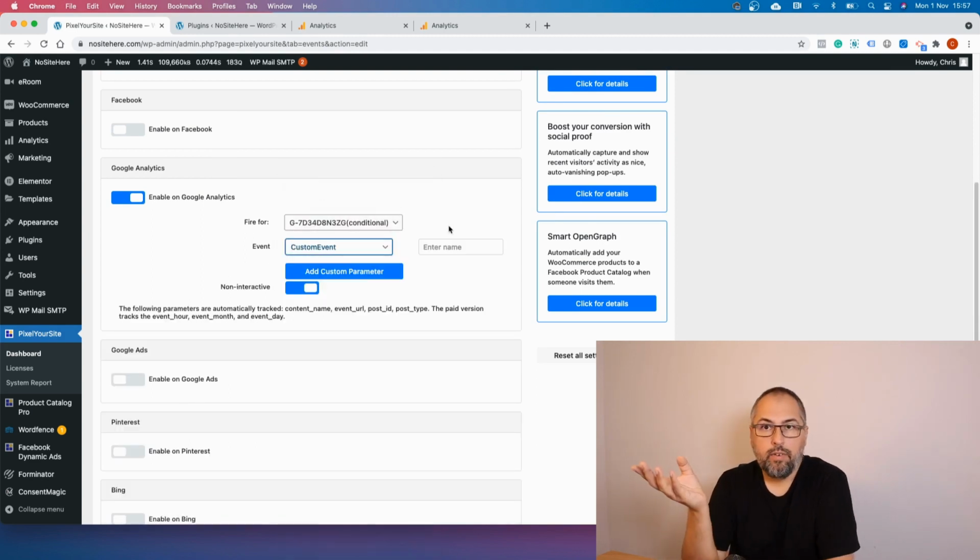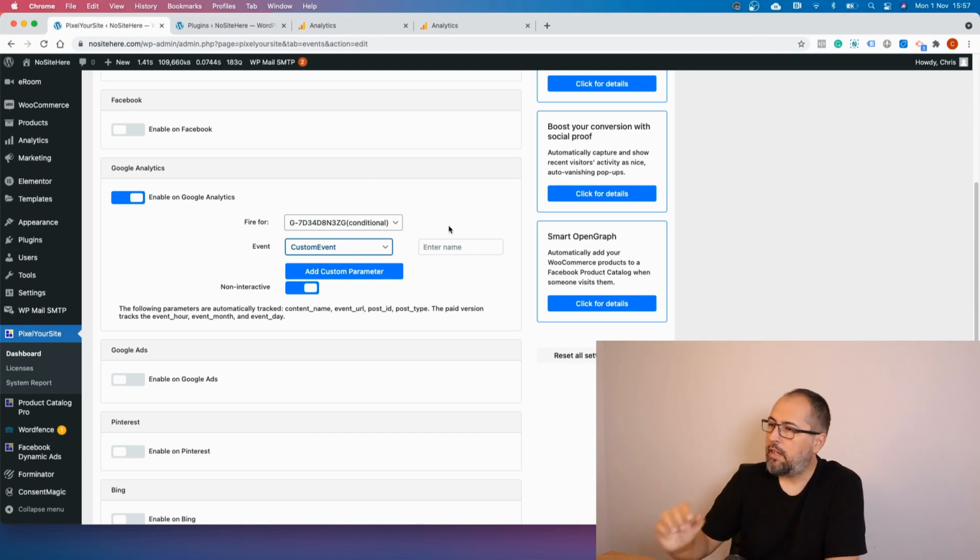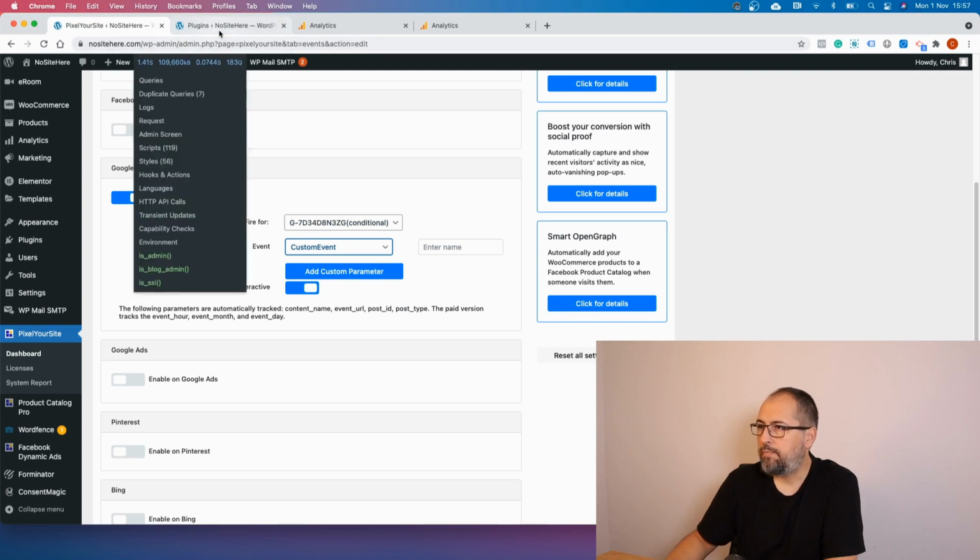You don't need to add events if you use WooCommerce because we fire them automatically. But if for some reason you have this need, you want to configure your own extra events for Google Analytics, you can do it like this. And the plugin will fire them in the correct format for the property that you select here. So it's very easy.